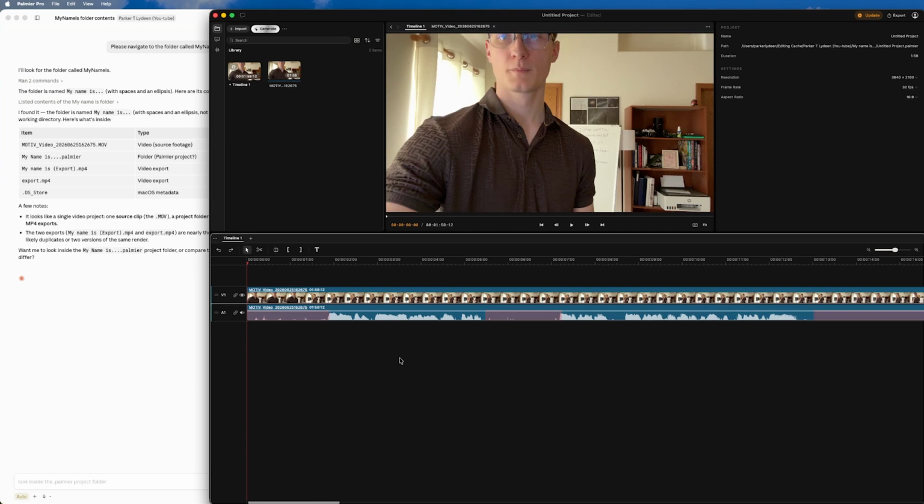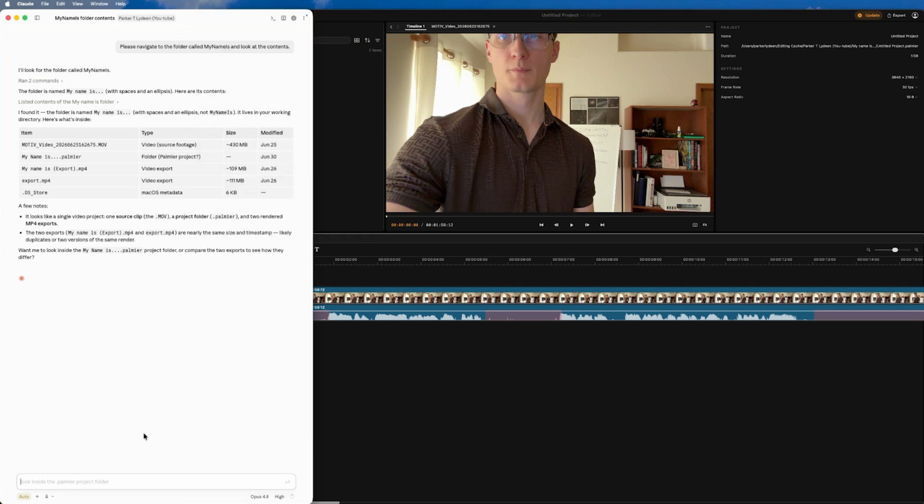Now Polymer is optimized for working with AI. So you can notice that it's already marked the audio sections where I paused or I said the wrong things. It has recognized the space. Now I'm going to go to Claude and I'm going to have it cut out some of the empty spaces.